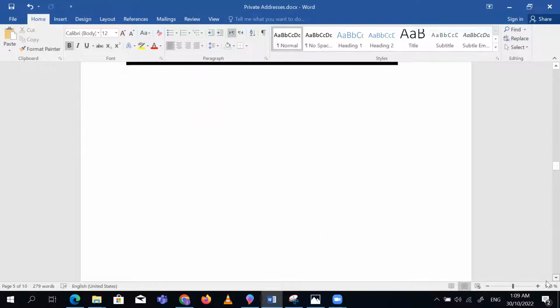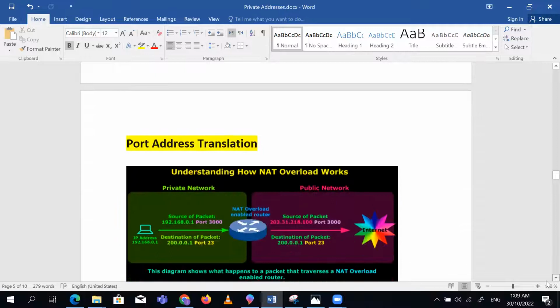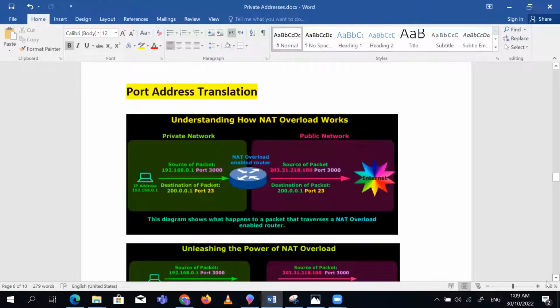Then there is a concept of port address translation. This is the most famous topology or concept, and this is mostly in use nowadays. What happens in the port address translation? You always have one public IP, and there are system generated ports, okay, which will be assigned with this public IP, and you are allowed to move to the public cloud.